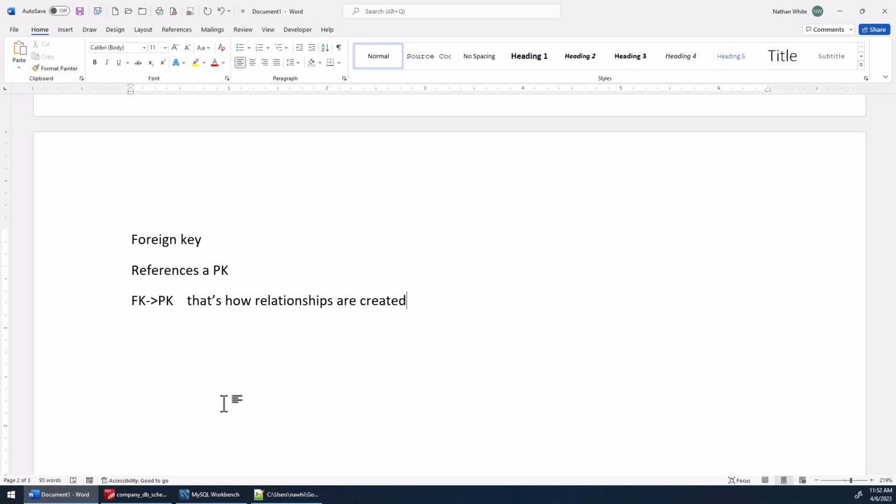Relationships are created that way. Normally it is between two different tables. However, it doesn't hold true. Probably 98, 99% of the time it'll be between different tables. But we can have a foreign key that references the primary key in the same table.